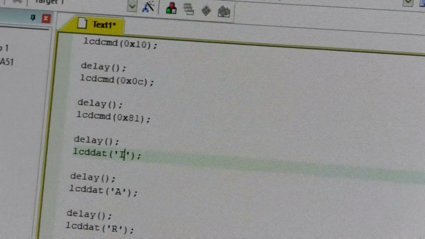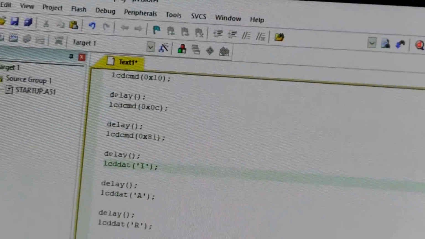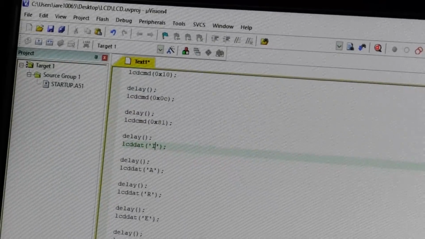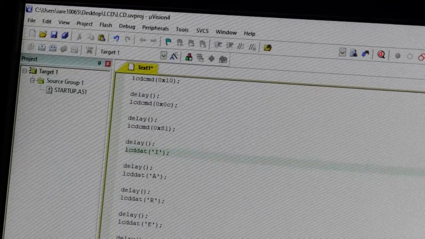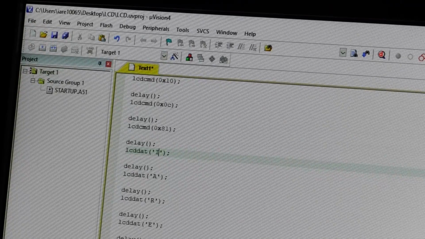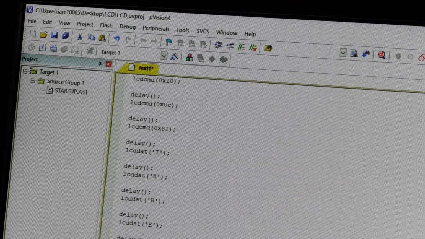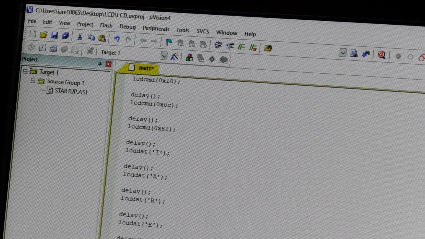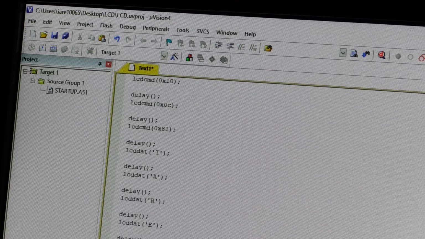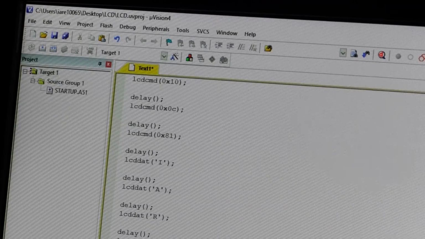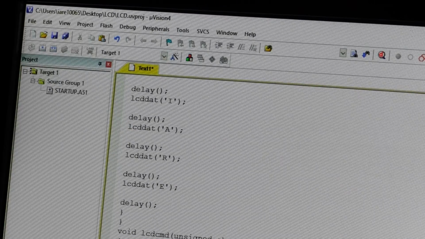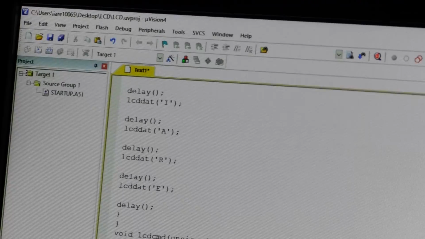After initialization of data, we need to initialize the LCD commands. So void lcd command. P2 is the port through which we are sending the data. Next, void lcd data, and next, the void delay program. So this is the program.